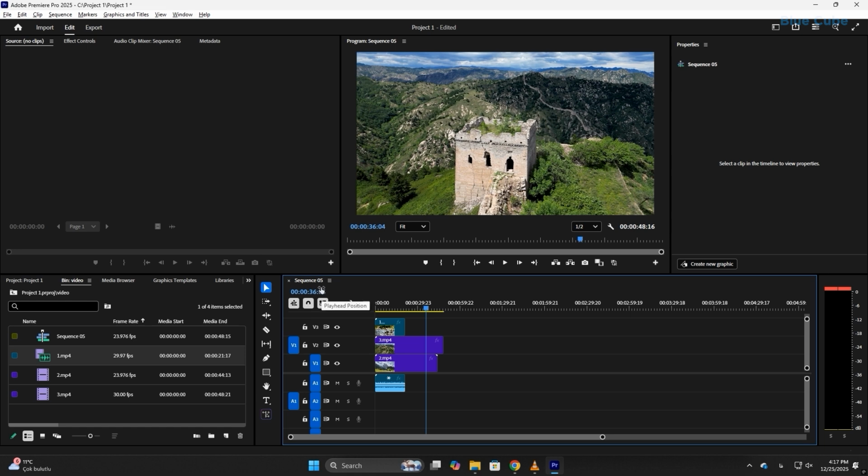As I explained in the previous lesson, the first 2 digits represent frames, the next 2 represent seconds, then minutes, and the last 2 represent hours.